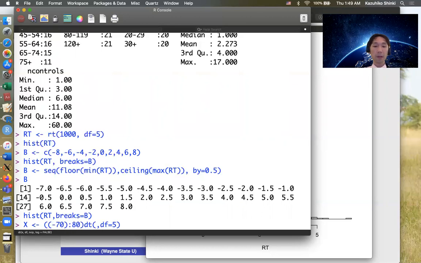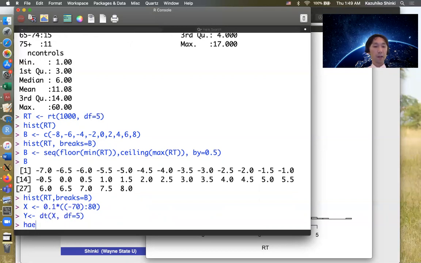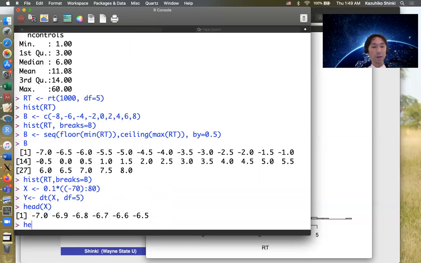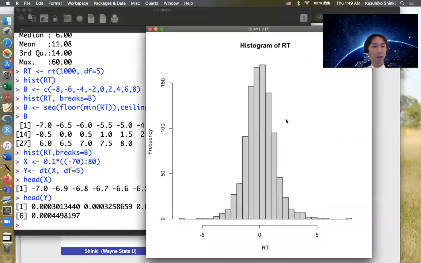Then we multiply by 0.1. Then we think about the density function of this with degrees of freedom 5. So we say this as y. So head of x is this, and the head of y is almost 0 because density is almost 0. Yeah, it looks reasonable. So we want to overlay a density curve on this.